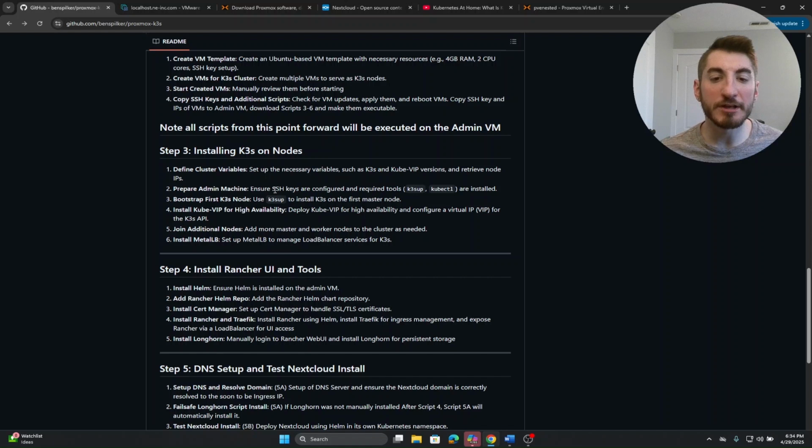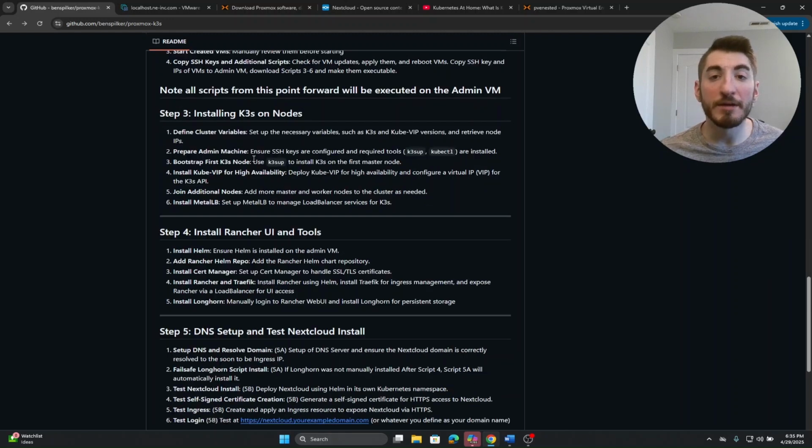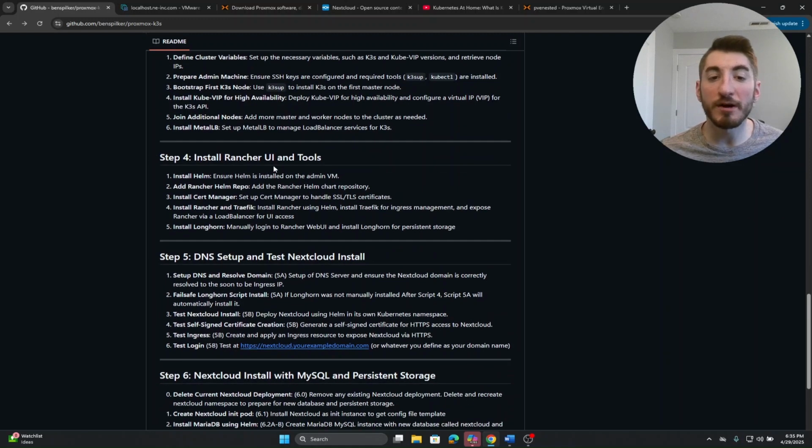After we get Kubernetes up and running, we add all of our nodes or VMs other than the admin VM to join our cluster. Then we install a load balancer and then get things running so we'll have a test Hello World deployment. After step 3, managing and monitoring Kubernetes exclusively from the command line may be a bit difficult, and that's where the Rancher UI steps in.